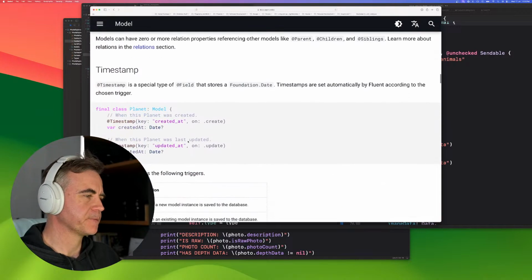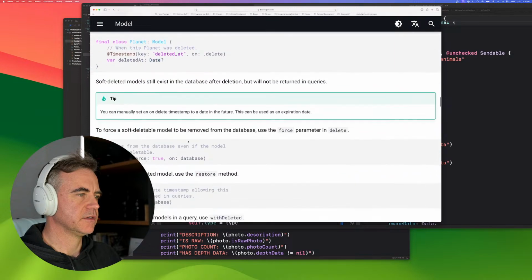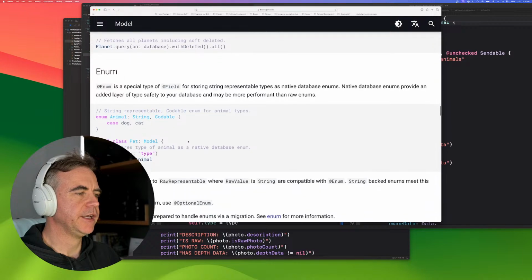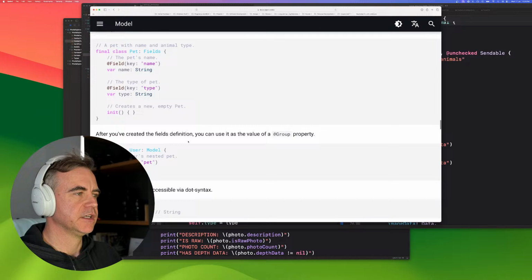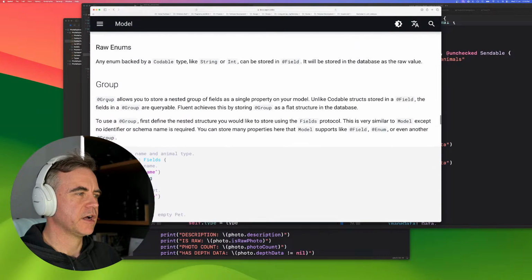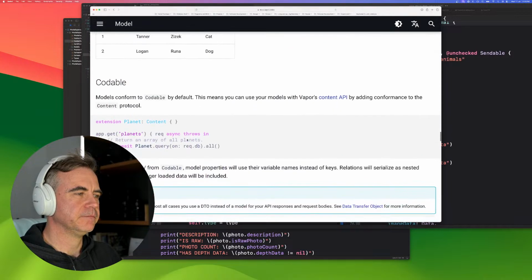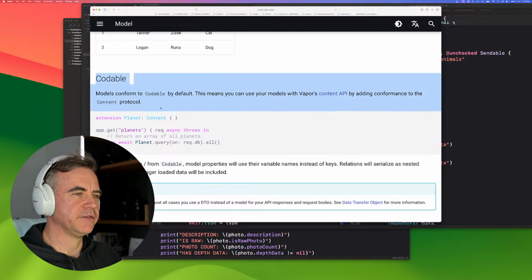Timestamp. Soft delete. Enum type. Raw enums, group types, pet fields, user model, group pet. If you've created the fields, if you use the group type pet. A group allows you to store a nested group of fields as a single property on your model. Models conform to codable by default.